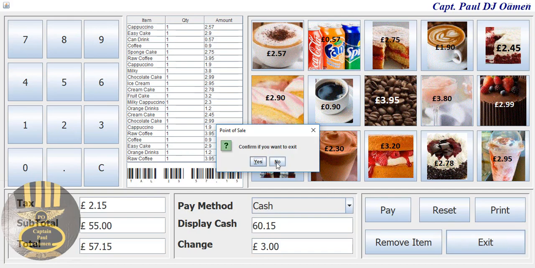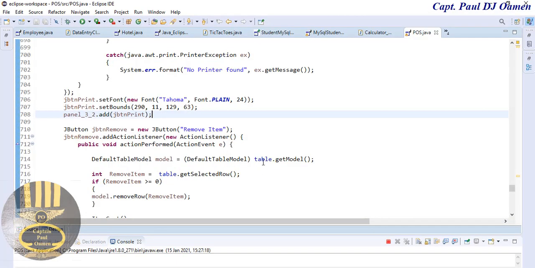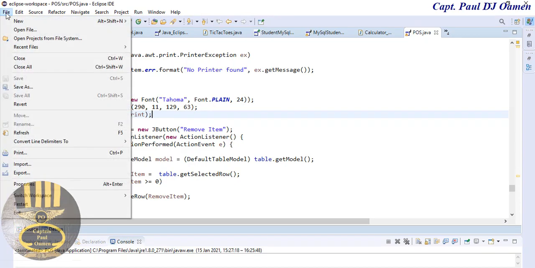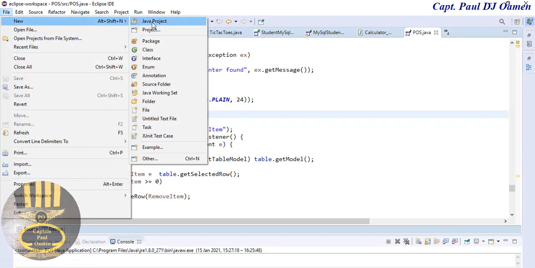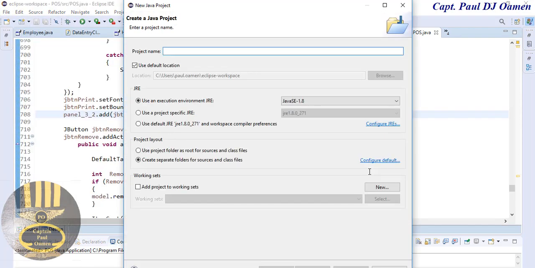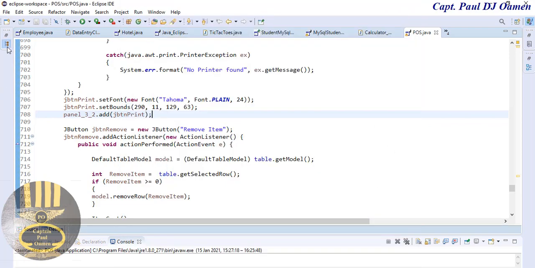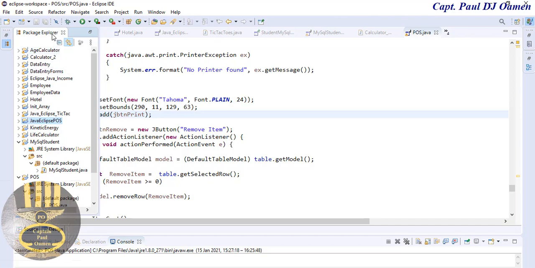I'm going to exit out, so click on exit there, and let's go to file, new project. I'm just going to select Java and give that a name. Let's just say Java Eclipse POS, and I'm going to click on finish. There we go. Let's go straight into the package explorer and look for Java. That's it right there, Java Eclipse POS.